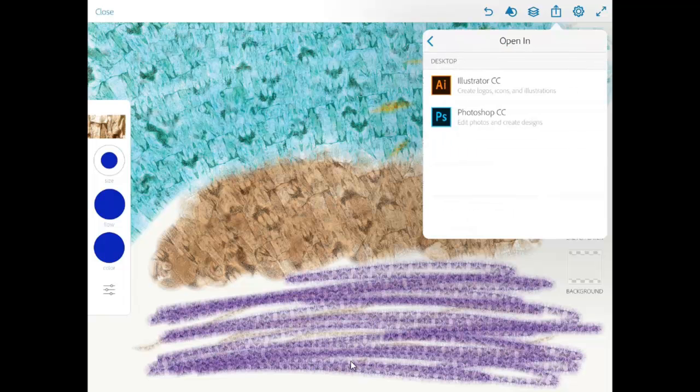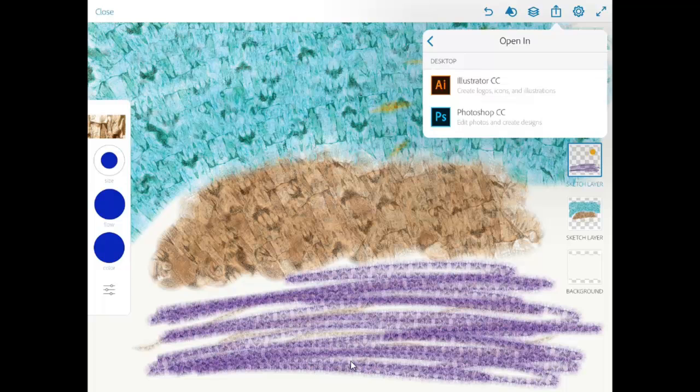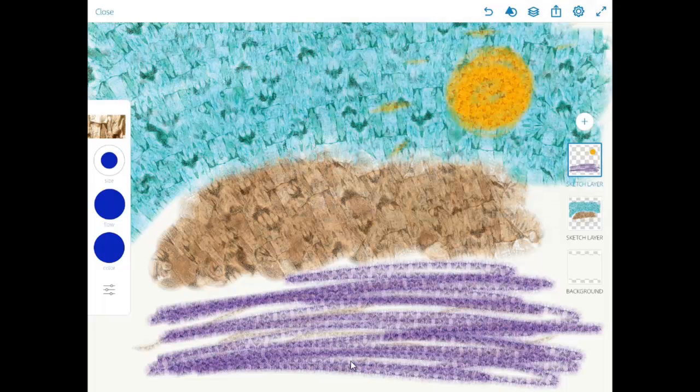So I can tap on this, and then I'm going to tap on Photoshop. And what that's going to do is on my computer, that's going to start up Photoshop because my computer and my iPad are signed into the same account, and it will open up Photoshop and open this file in Photoshop. So see the next movie to see how that works.